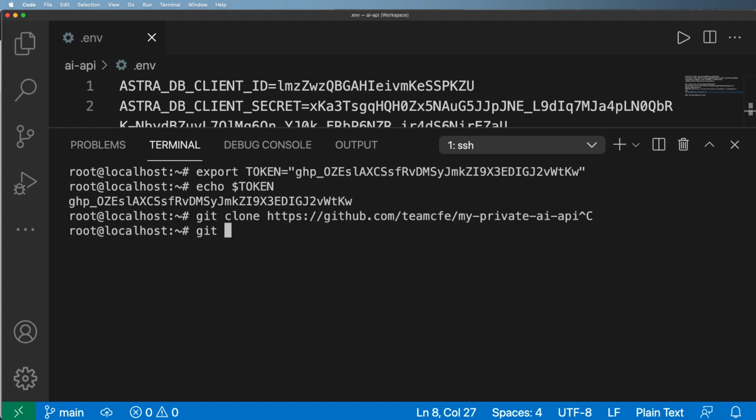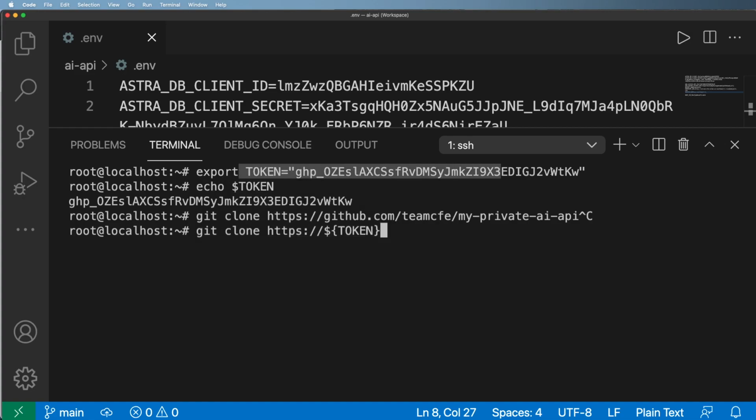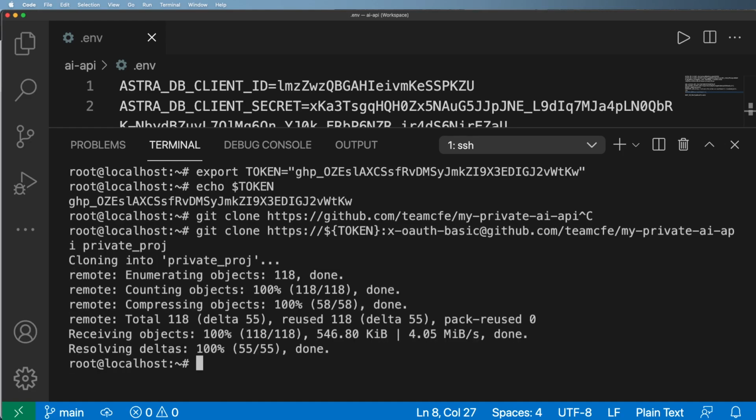So what we want to do is git clone, and just part of this right here we'll use. So first it's https:// and then the token itself, we can put it in here with some substitution that is done in Linux. So that's $, curly brackets, the token variable, which was this right here, right? So that name, and then colon. And this is x-oauth-basic at, now it's going to be all of this stuff right here. And I'll call this private proj, and there it goes. So cloned in private proj.